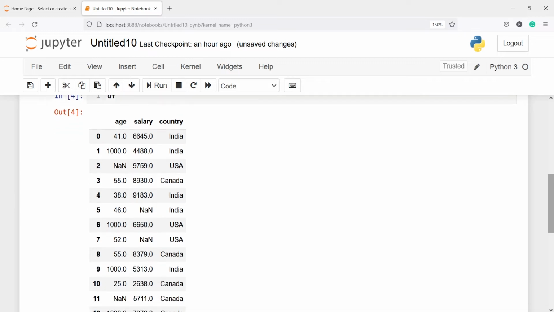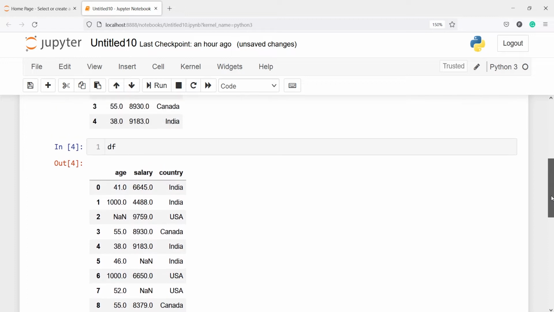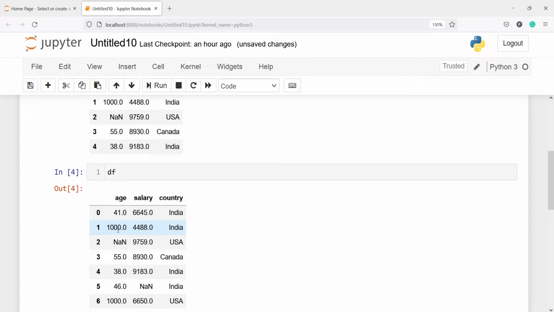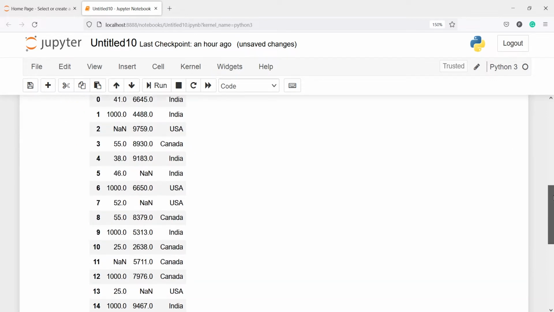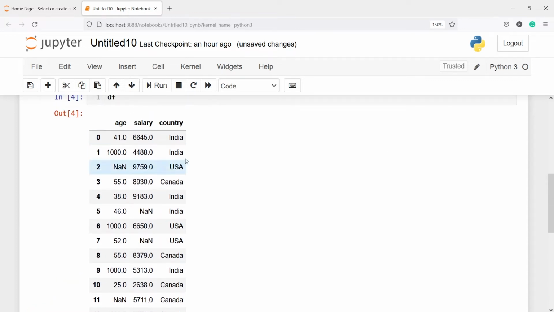We will be focusing mainly on this variable age. We also have missing values in the variable salary, but for demonstration purposes we will look at age. Some of the ages are 1000 and some of them are missing, represented by NaN. Let's say you want to import this data frame and tell it that wherever there is 1000, keep it as missing, because 1000 cannot be the age of any human. So this 1000 is not actually correct. While importing this data frame, there is one parameter which you can pass to make this 1000 missing.